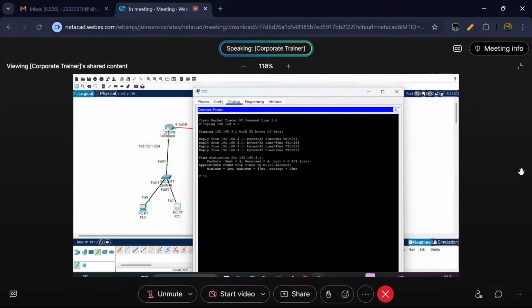I'm pinging from the first router. Remember this, guys: first router, first PC, PC1, to the third router default gateway. 3.1 is the third router default gateway. Now, if I try to ping 3.2, this is my third router, first PC. That's great. This one is also pinging.